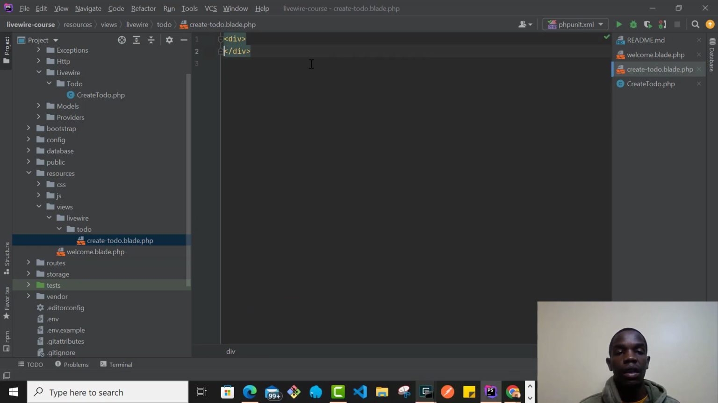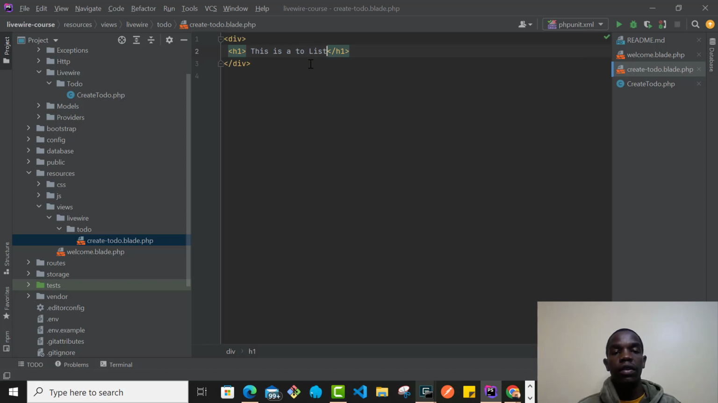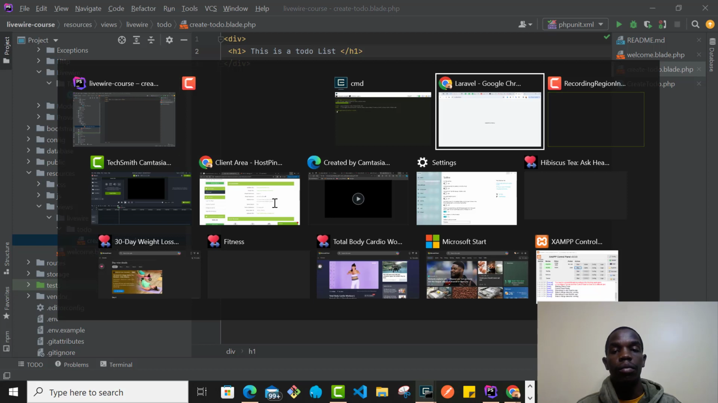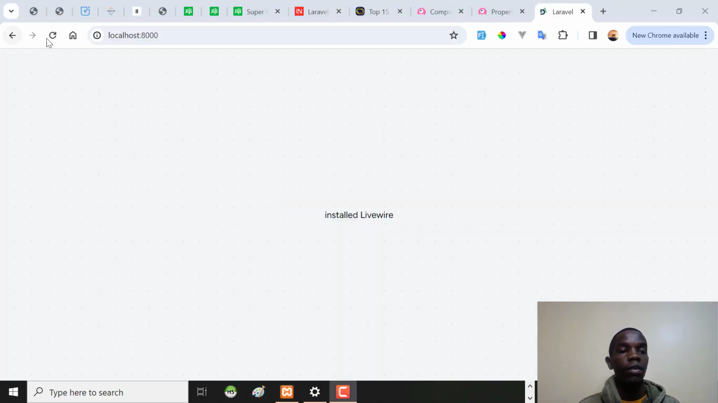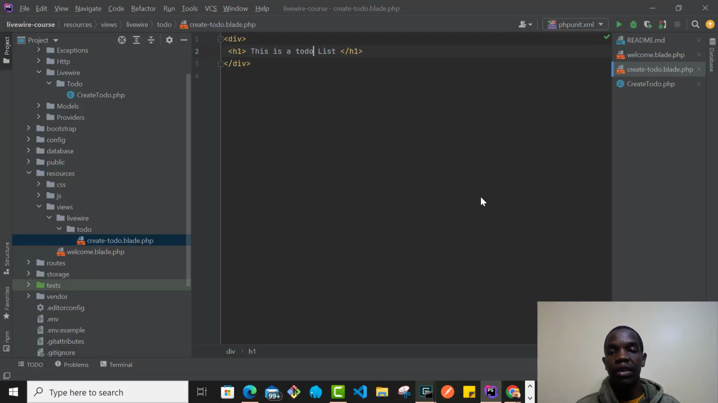Now inside the todo, let us just start here by having an h1 and saying this is a to-do list. All right, this is a to-do list. And then let me just save this. Let me go to the browser and do a refresh. So if I do a refresh here, of course now we have the to-do list which is centered here. This is not much use.